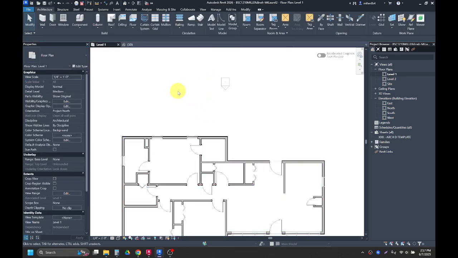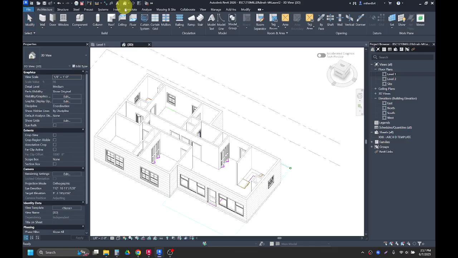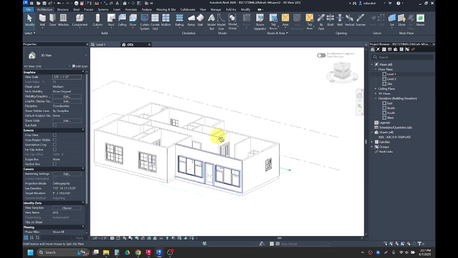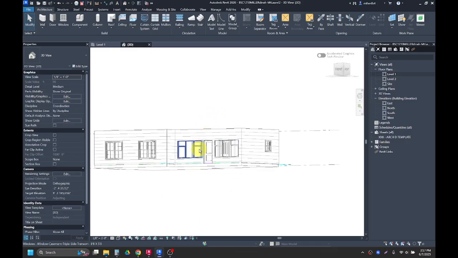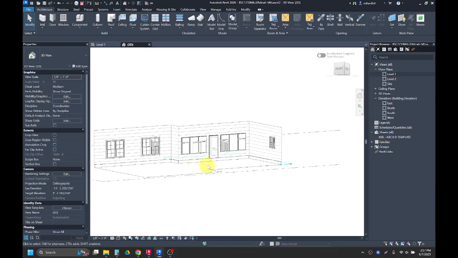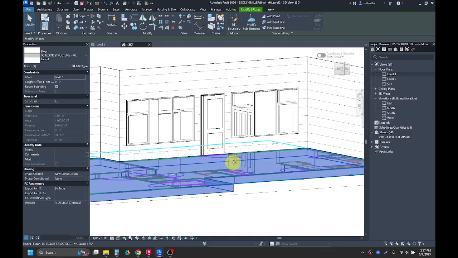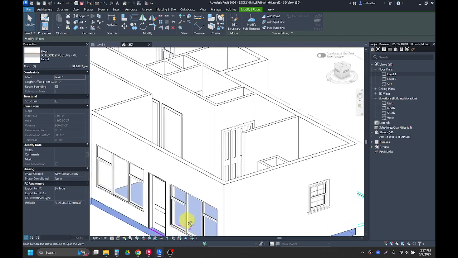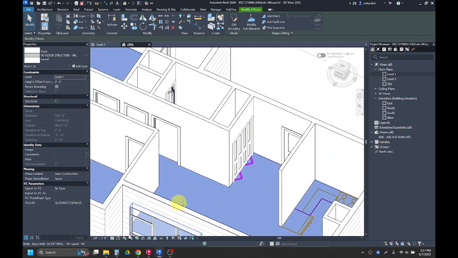It's going to look like not a whole lot happened, but if I go into my 3D view and orbit around a little bit, holding the Shift key and the scroll wheel, I now have a floor system sitting underneath my building.